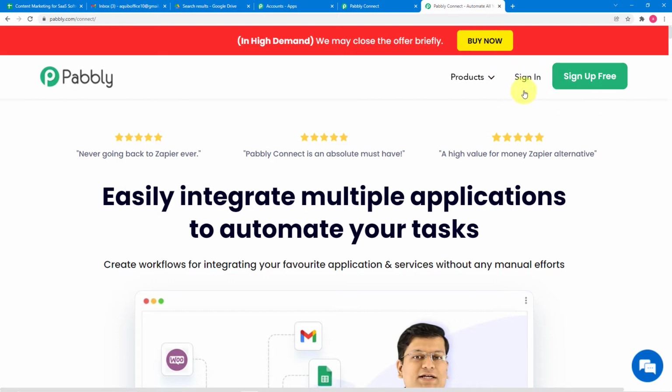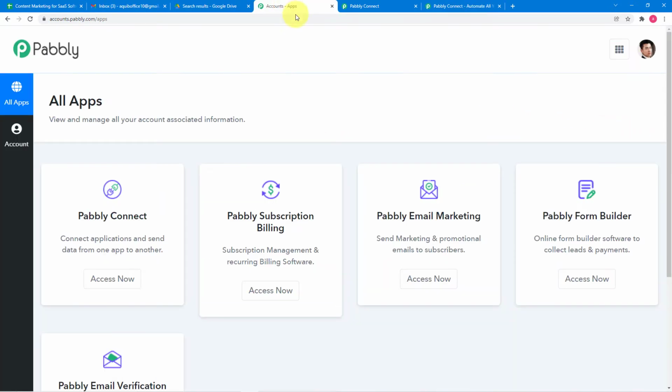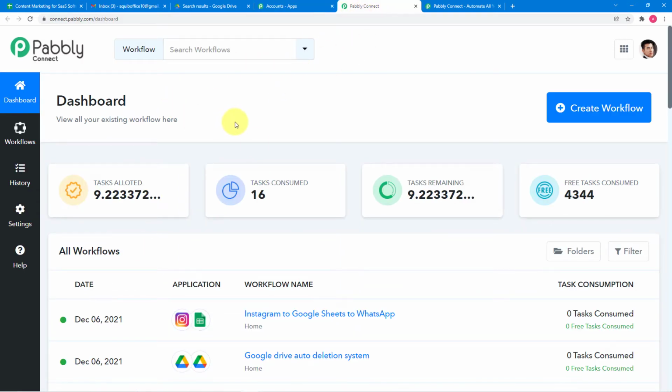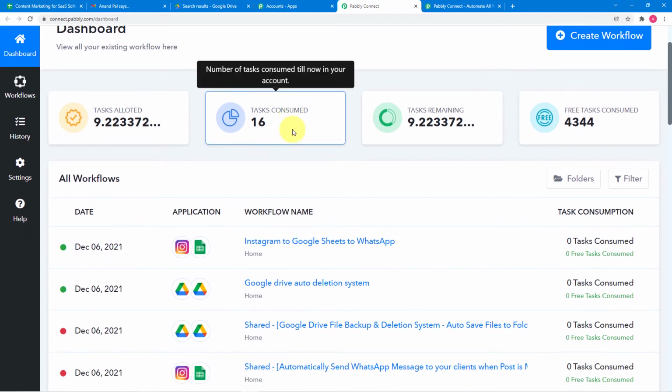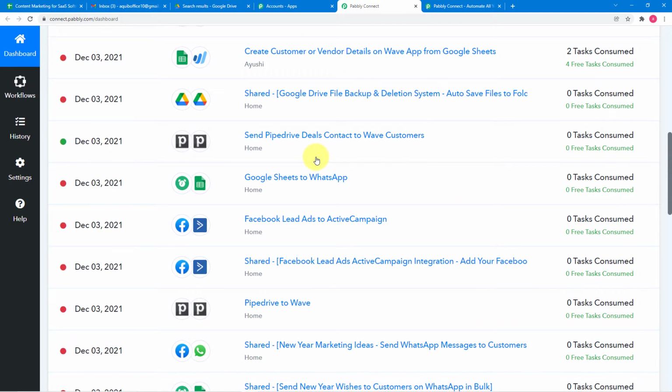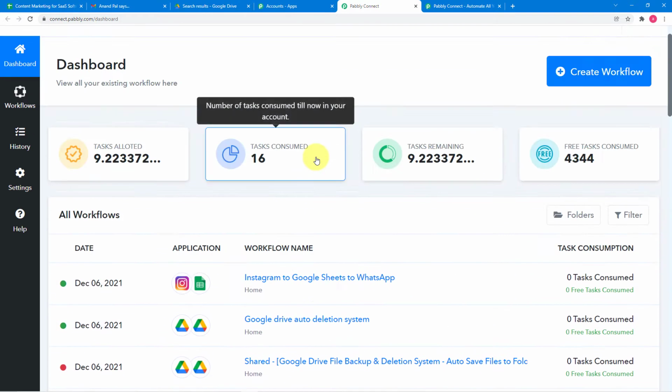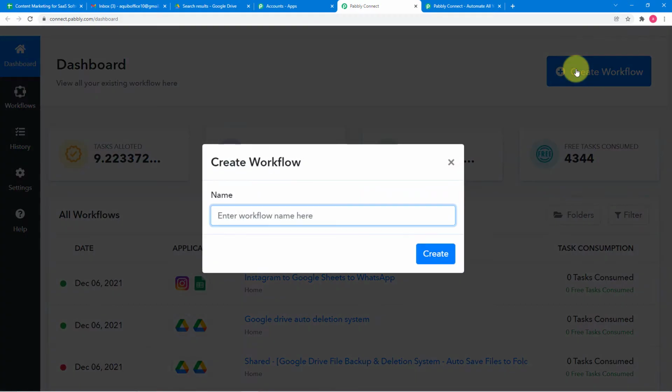So when I clicked on sign in, I came first to this all apps section of Pably, and from here I clicked on this Pably Connect access now button, and this brought me to the dashboard of Pably Connect, right? So this is the point where we have to start working, where we have to create an automation. Okay, so to do that, we have to create workflows like these. To create a workflow, you just have to click here on the create workflow button, and here you have to give a suitable name to your workflow. So let me fill the name here. I filled the name as Google Drive Auto Deletion System.